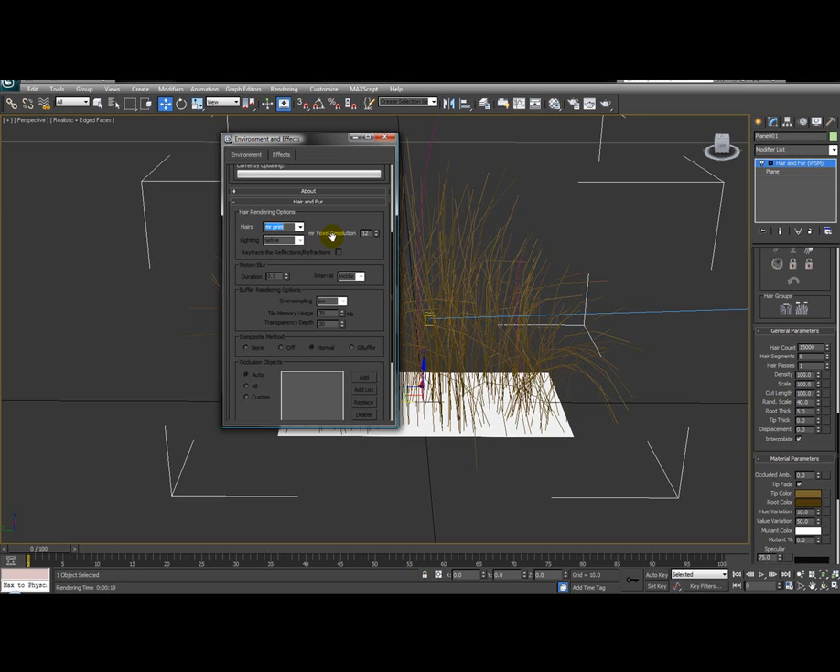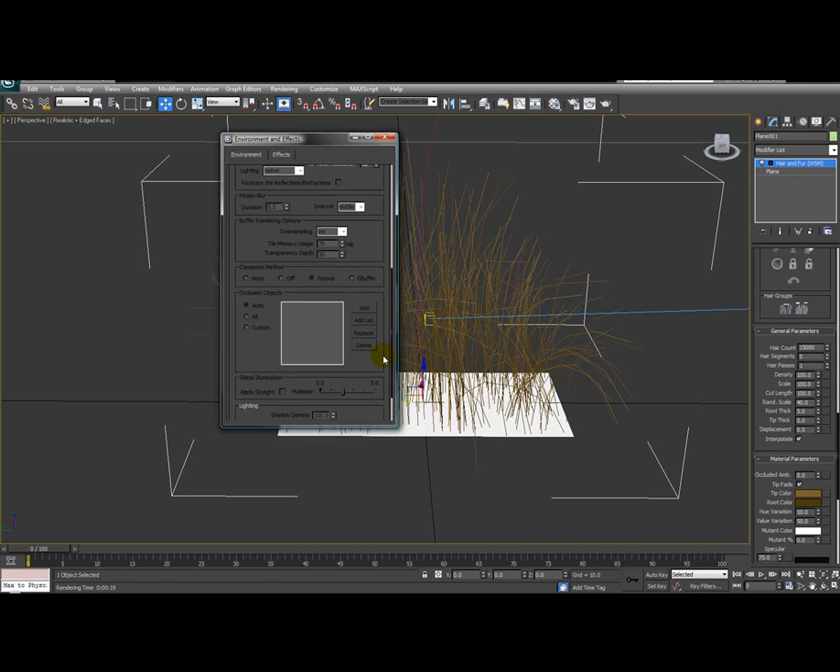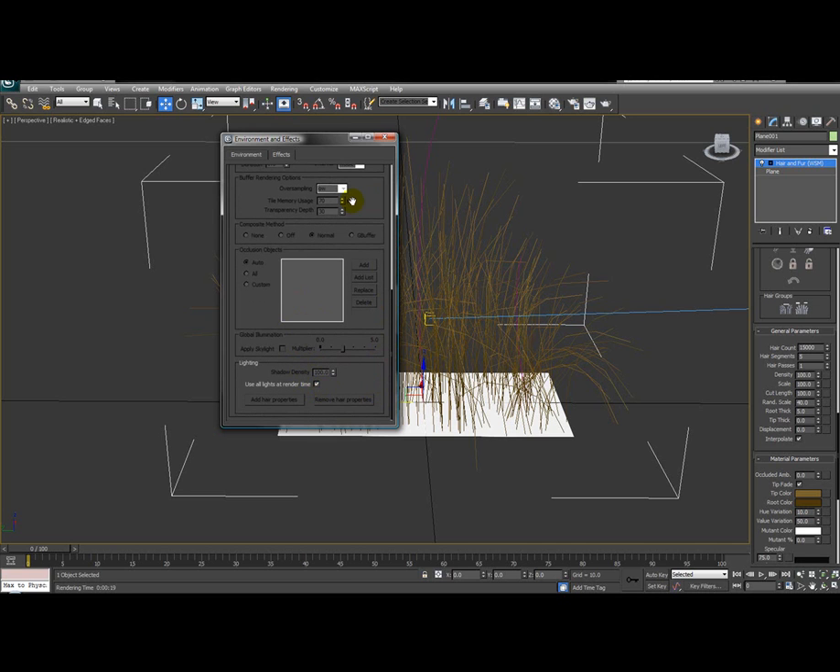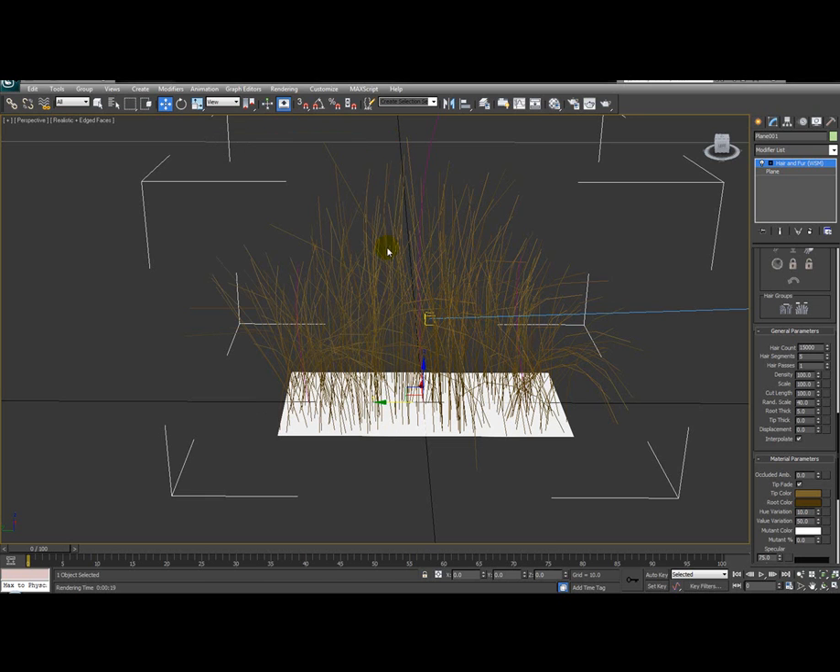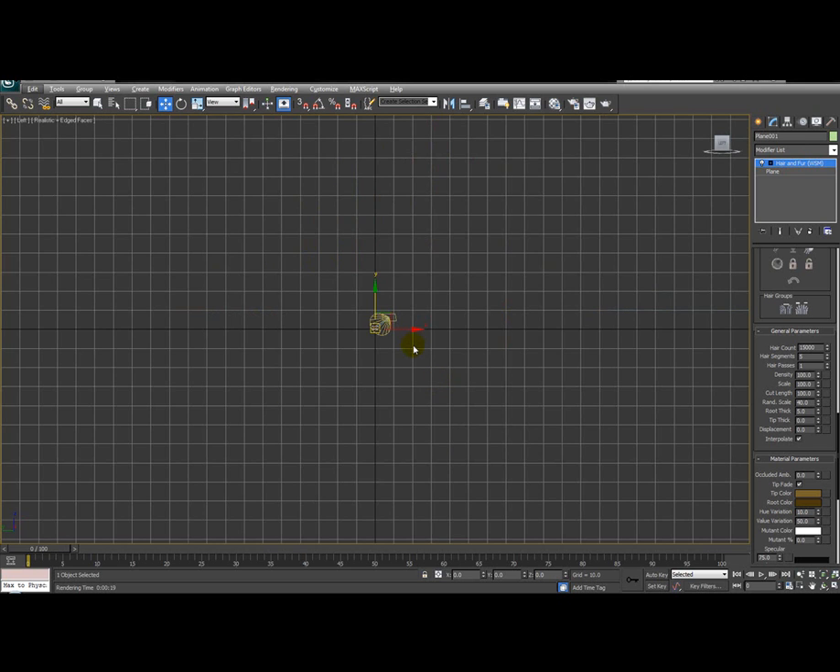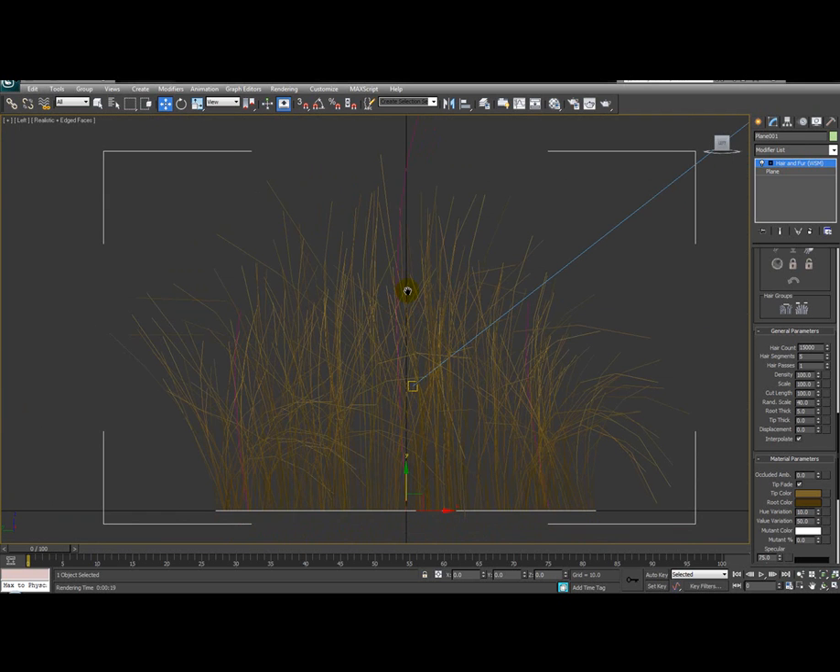I can change my voxel resolution, which is a quality setting. I'll just keep it at the default setting right now, and you'll notice that there really are not many other options. So now that we have the environment and effects set up so that the hair itself will be a primitive, I want to set up a camera so that I can render this off. I'm going to go to my side view and then zoom in like so.